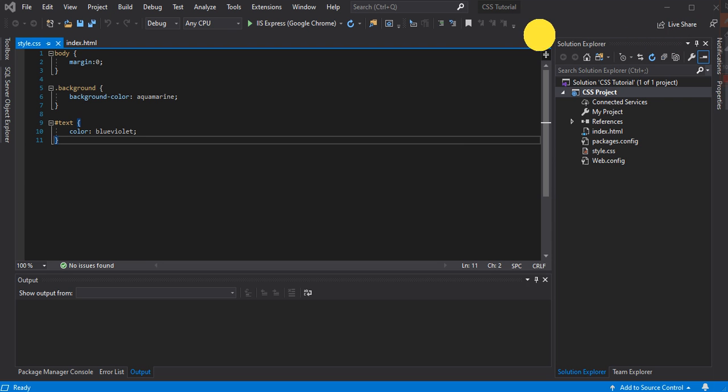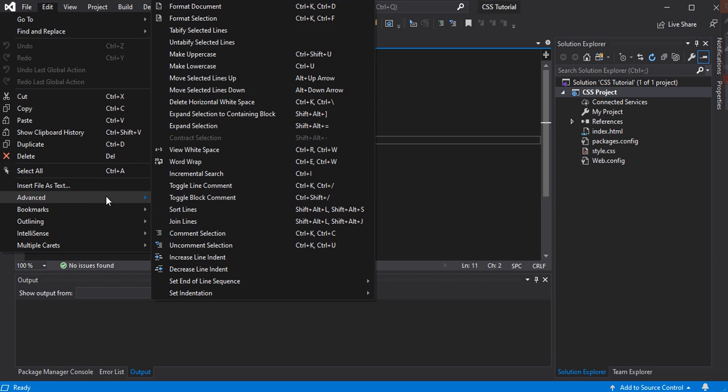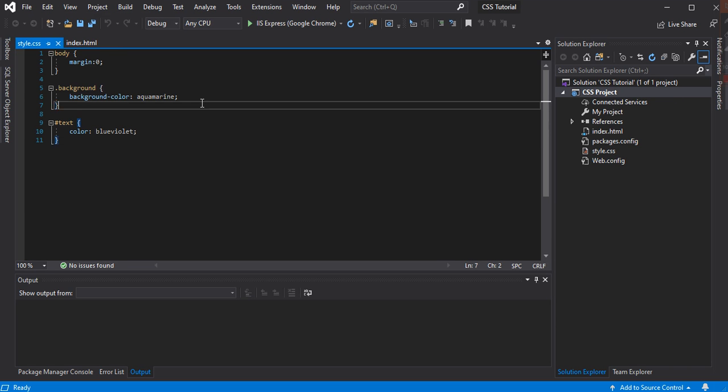So if you don't find it here, then you can find it in edit, advanced, and then comment selection. If you don't see this button here, that might be because you should have dragged it somewhere else, such as this might be under this, like that.